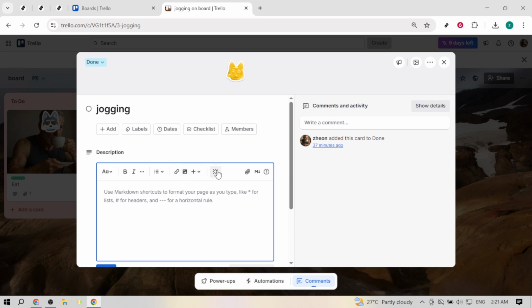In the card details, look for the description section. If it's empty, you might see a prompt inviting you to add more detail. Click in that area to activate the editor. This is where you'll provide the context your team needs.